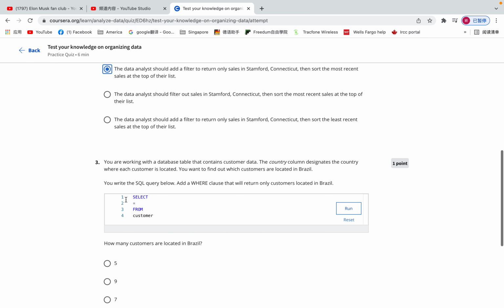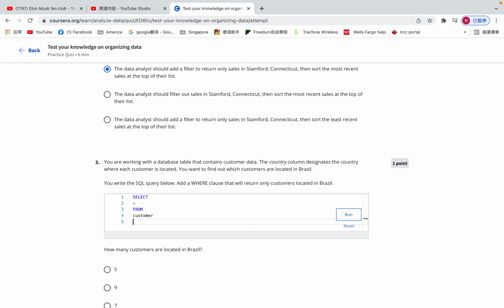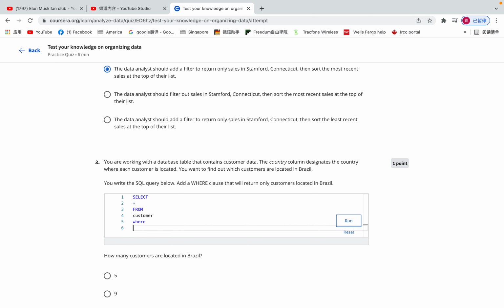That's true. Number three, you're working with a database table that contains customer data. The country column designates the country where each customer is located. You want to find out which customers are located in Brazil. And the where clause will return only customers located in Brazil. Select from where country equals Brazil.